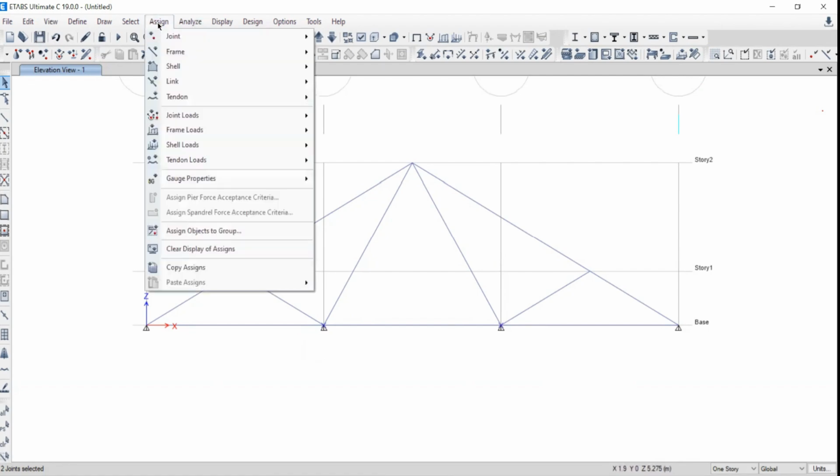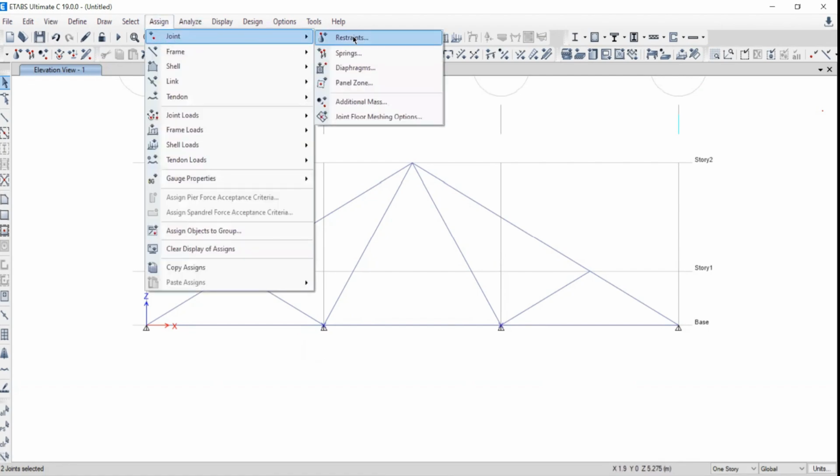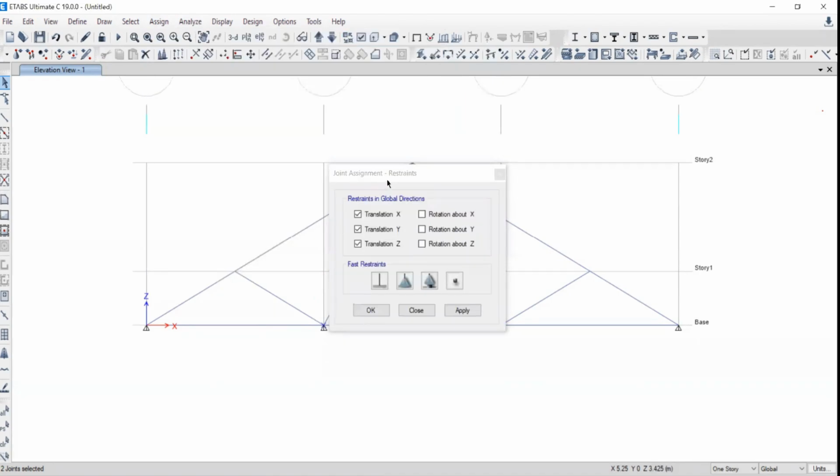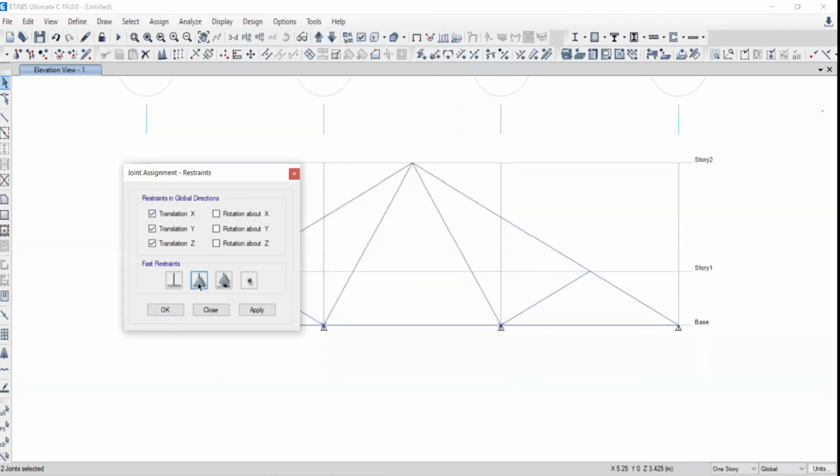Go to Assign, go to Joint, go to Restraint, because I told you supports will be assigned to the joints. So go to Joints, go to Restraint, and here there are fixed support, hinge support, roller support, and what is this? None. And these are all the restraints. I consider that you are all well aware of the restraints. What does restraint mean? The restriction to your motion. That is a mechanics topic. So restraints: translational restraint and rotational restraint.